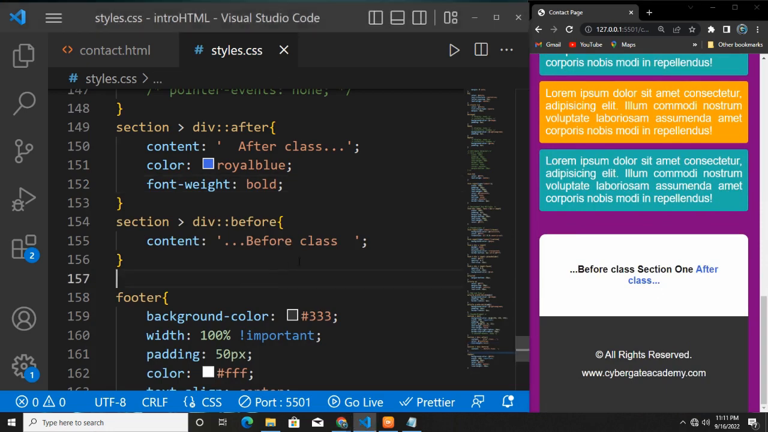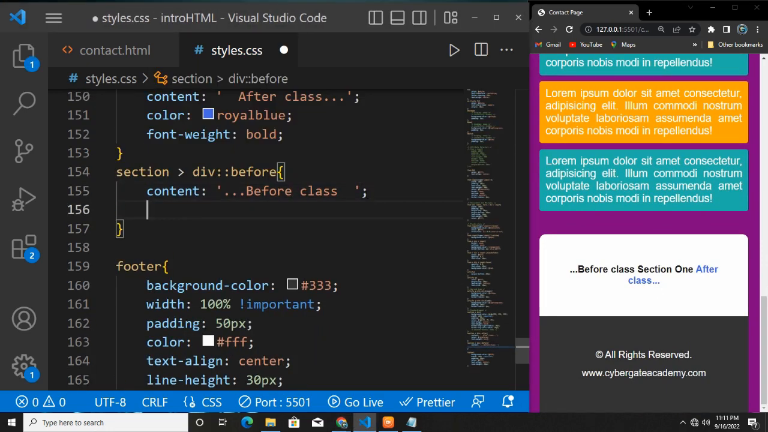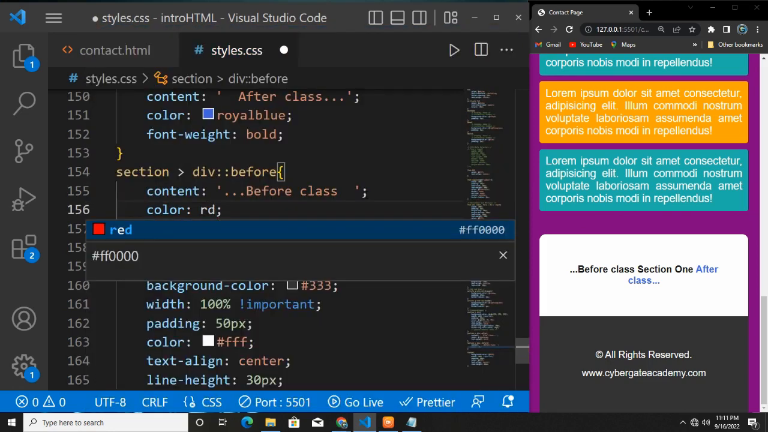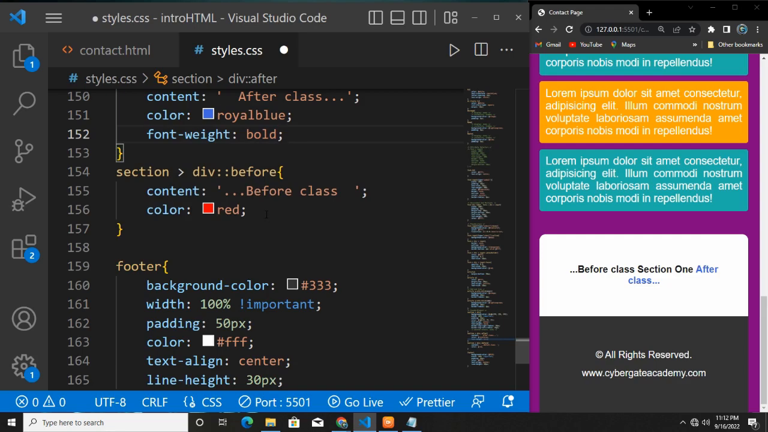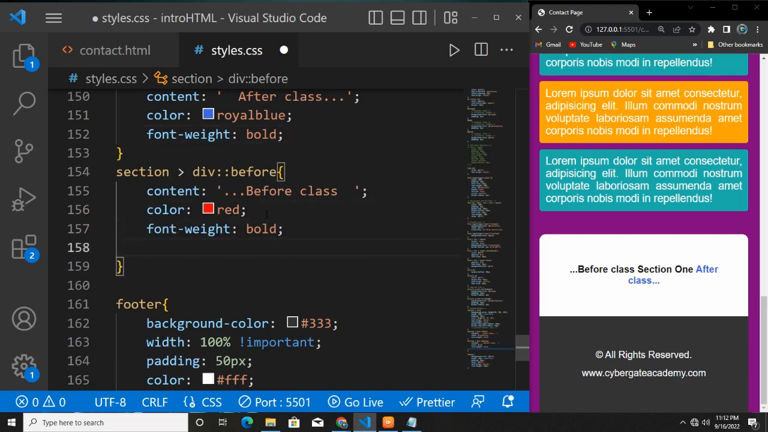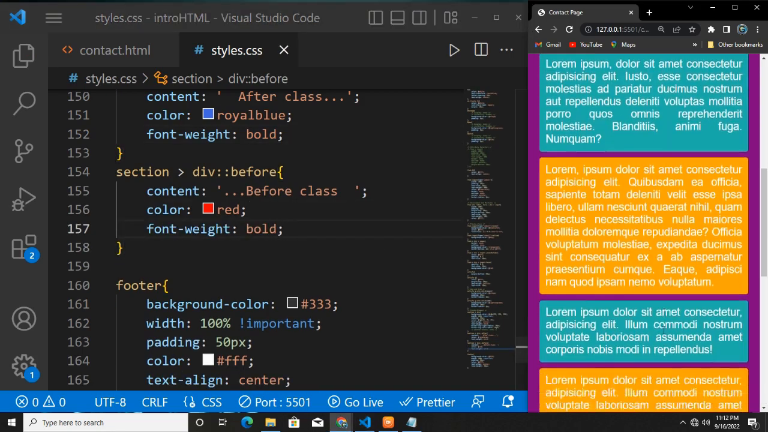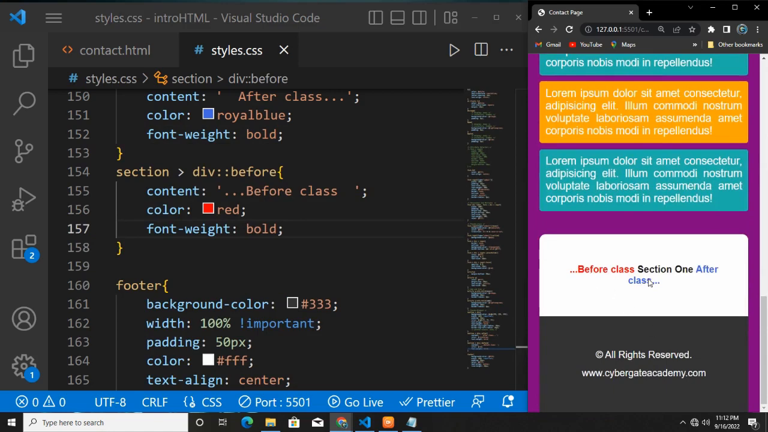Okay. Then the before class, the same thing goes there. I can actually make it red. I can say color red. Yeah, the same thing, make it bold. Copy, come over here, paste, save. The two of them, this one is blue and this one is red.